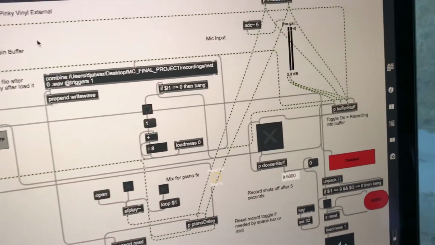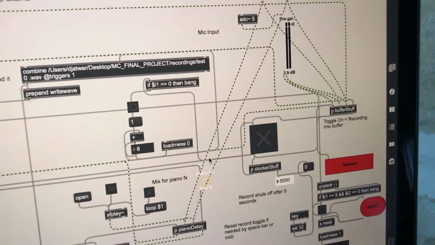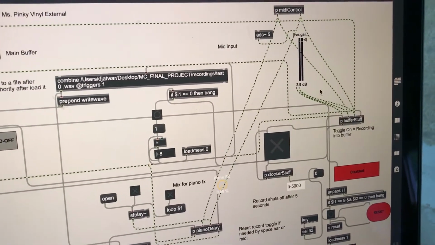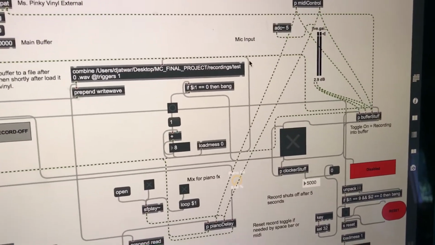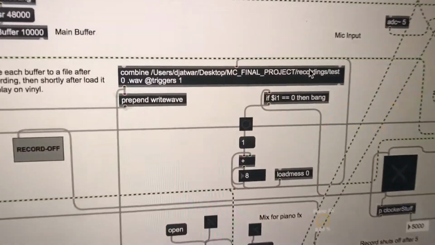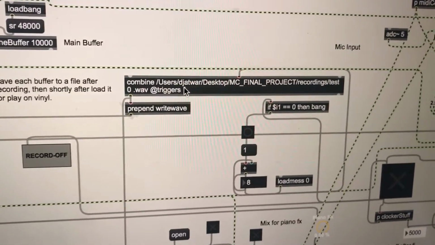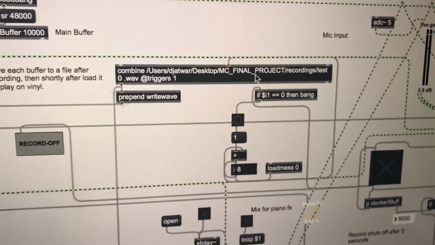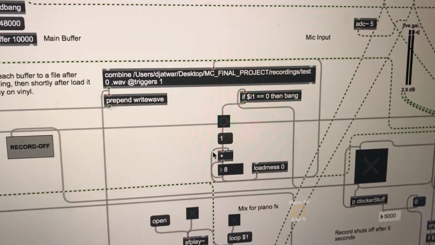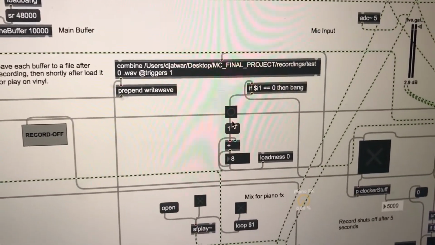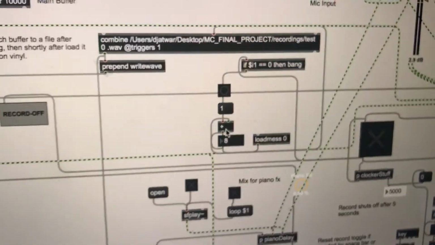So just to run you through the steps again: it records sound into the buffer, then it names it. I've used this command here to name the file. Each time it bounces down, so each time you record something new, it gives the file a new name. That's what this +1 is about.